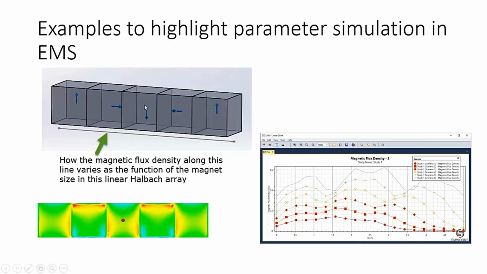So I have a Halbach array, and I actually have a line here that is at a particular distance from the Halbach array. And I would like to know how my flux varies along this line if I change the size of the magnets. The default size of the magnets is 1 inch cube. What happens if I reduce the size? What really happens to the distribution of flux along this line? Okay. Here, since we have cubical magnets, the length of the side is actually set as a parameter.